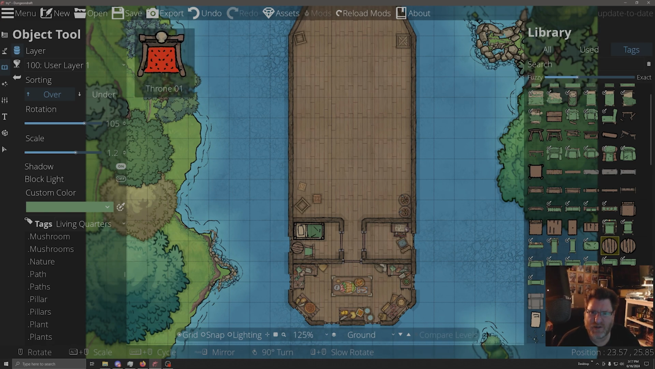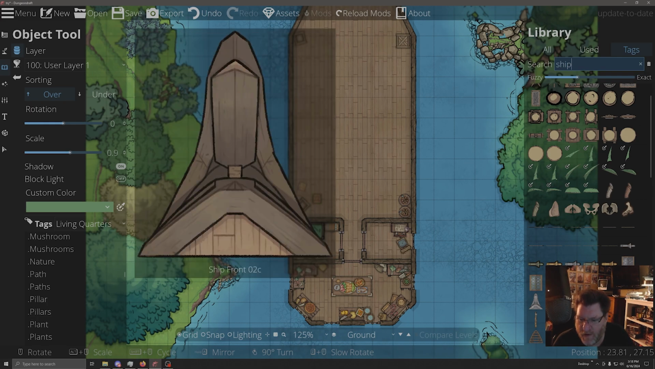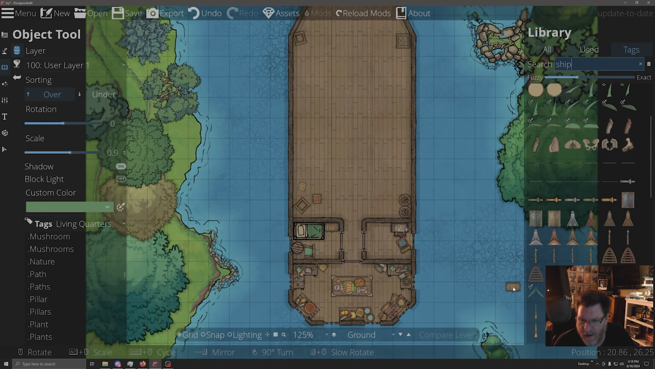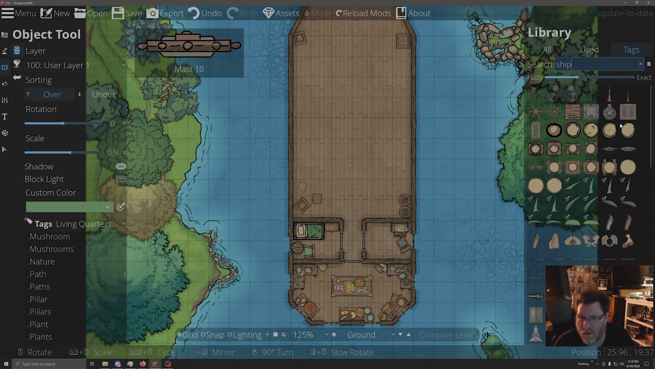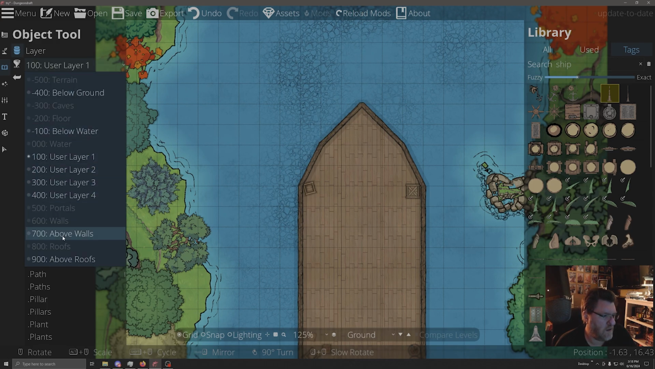What do you have in there? Captain's chest? Something like that. All right, and then we're going to go back to ship. And then there is going to be things like this that I need to add. And it needs to go over, and it needs to be above walls.